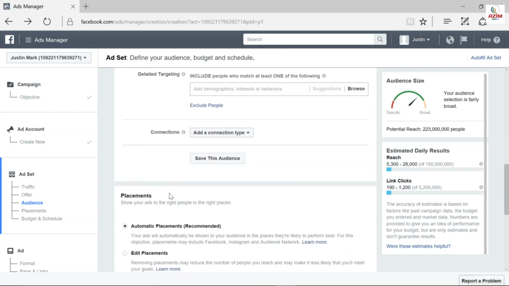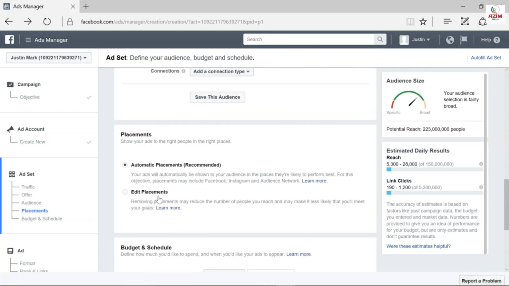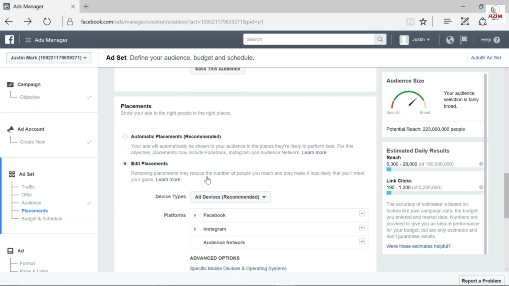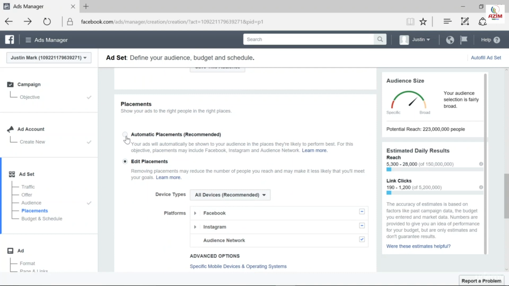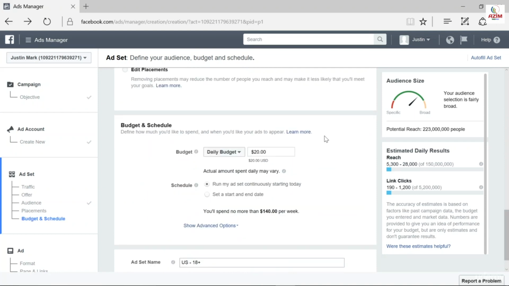Then we scroll down, placements, auto placement, or edit placements. Automatically, Facebook will place your ad in the Facebook newsfeed, in Instagram, and in their audience network. But we can edit this and choose what specific platforms we want our ad to show on. But again, let's just do the default. Then we can set our budget and schedule. Click continue.